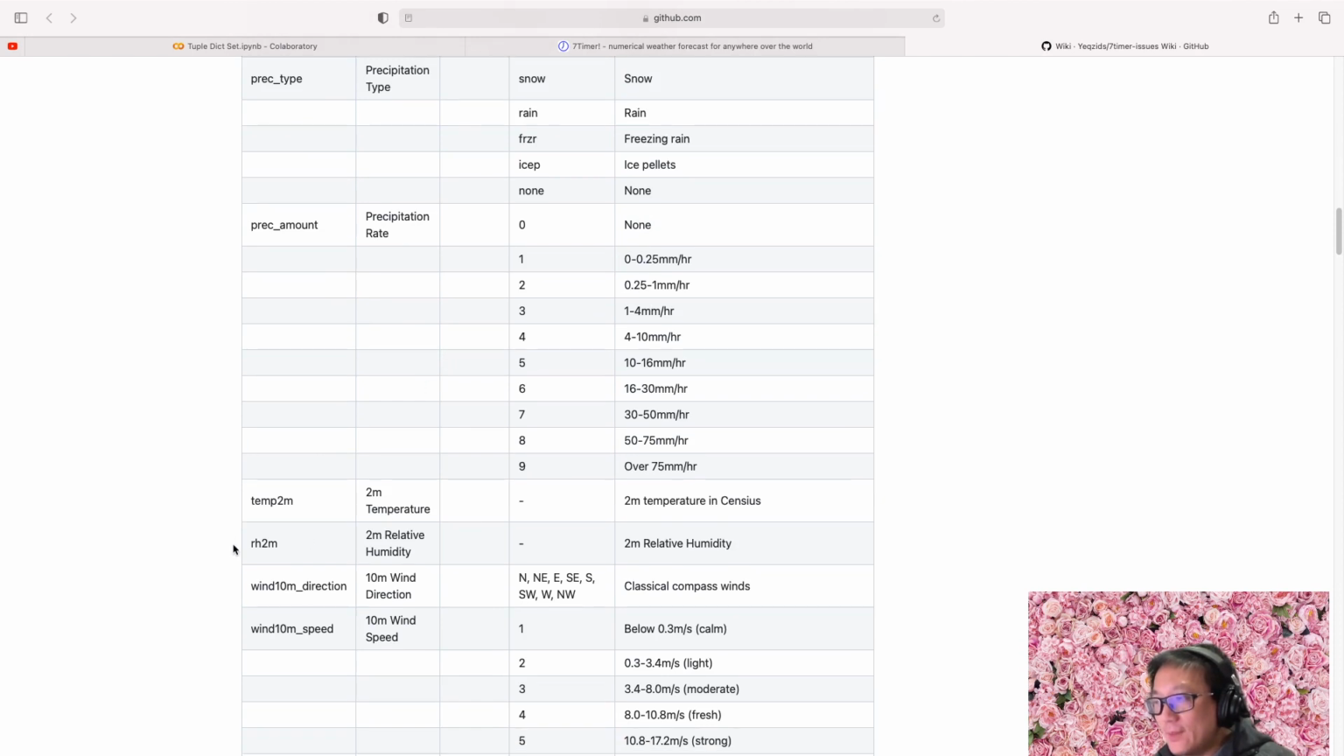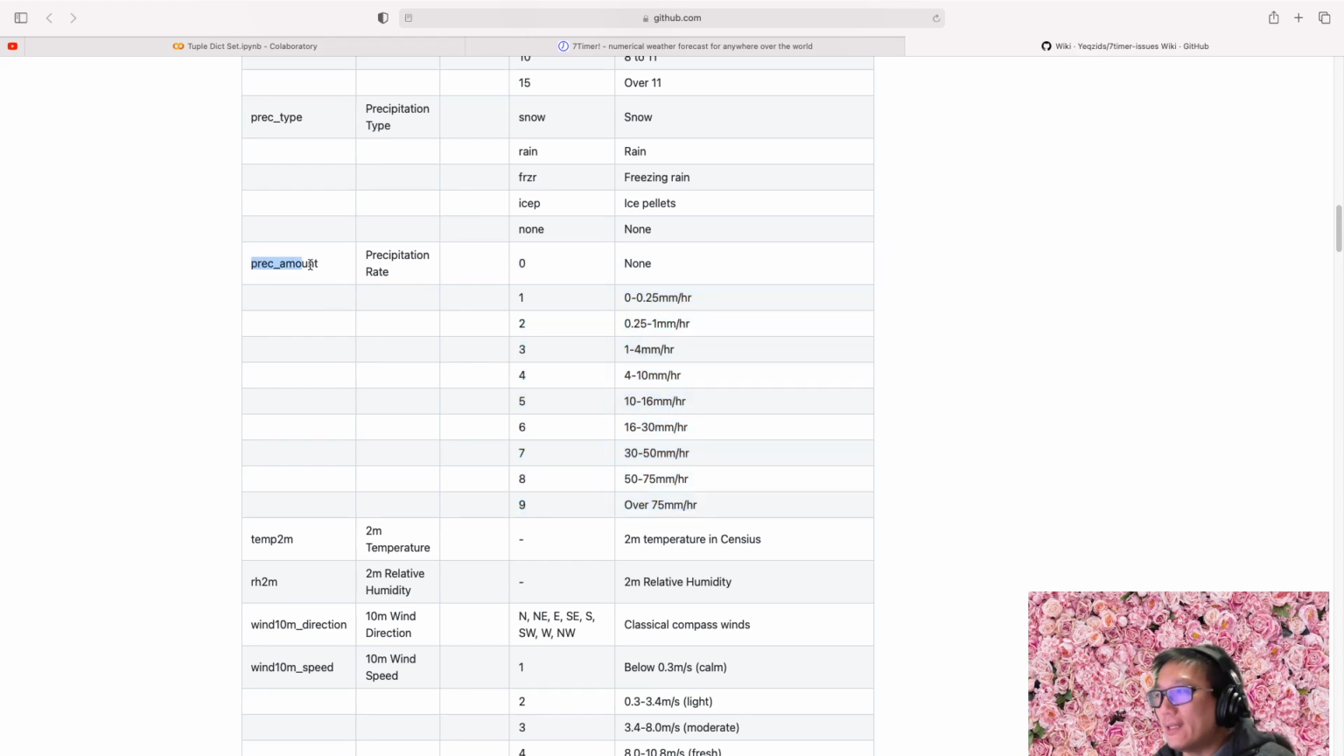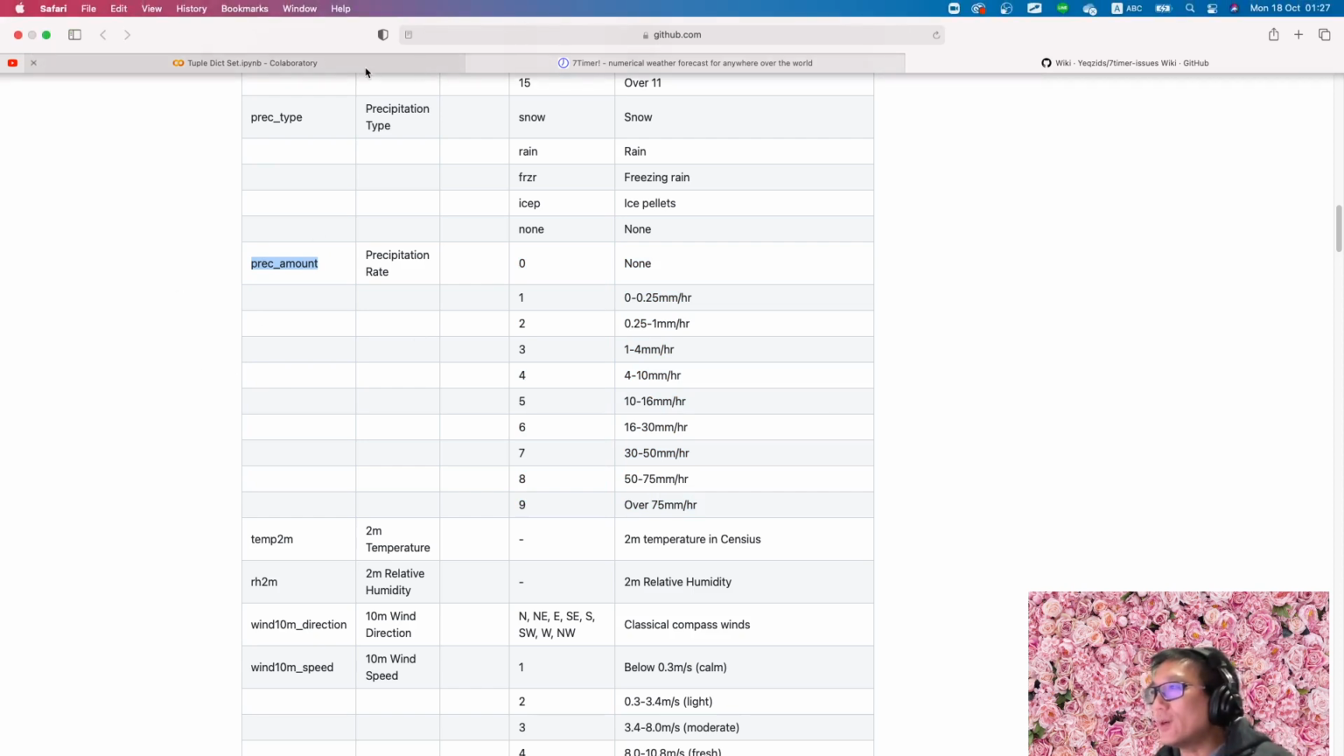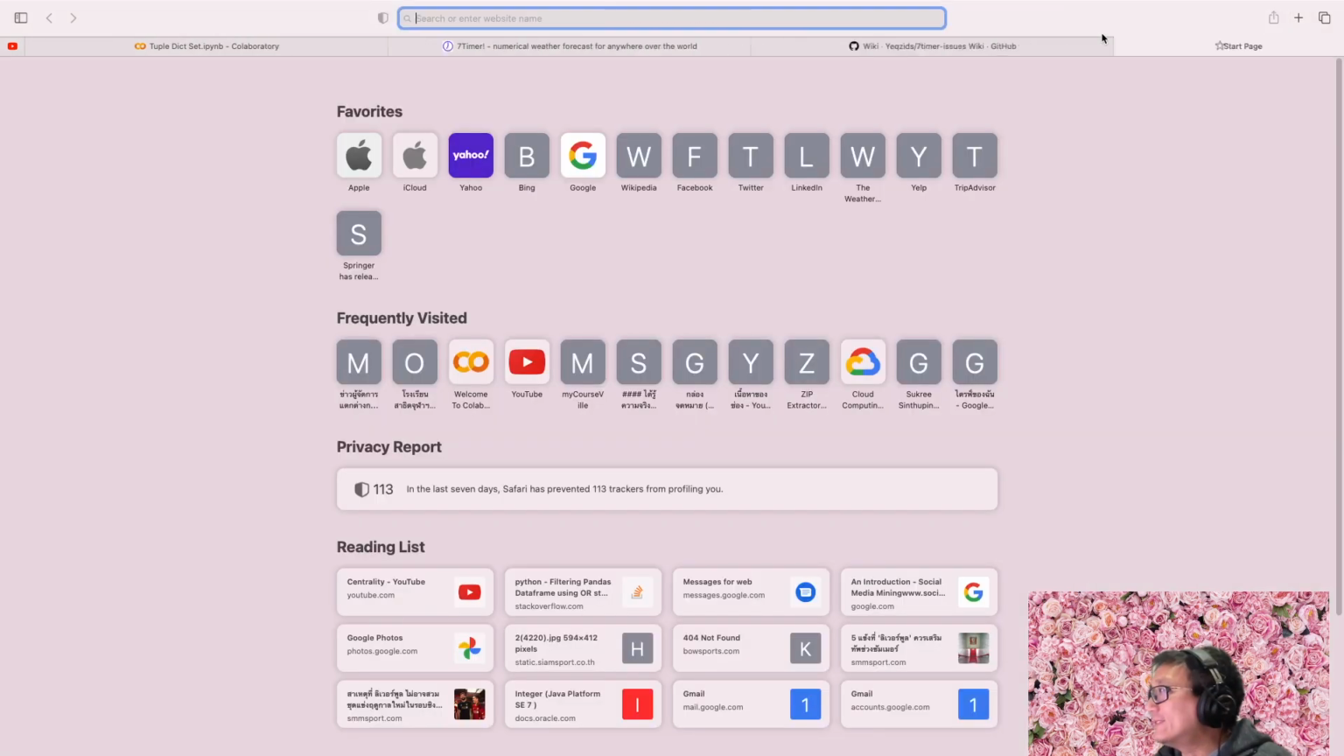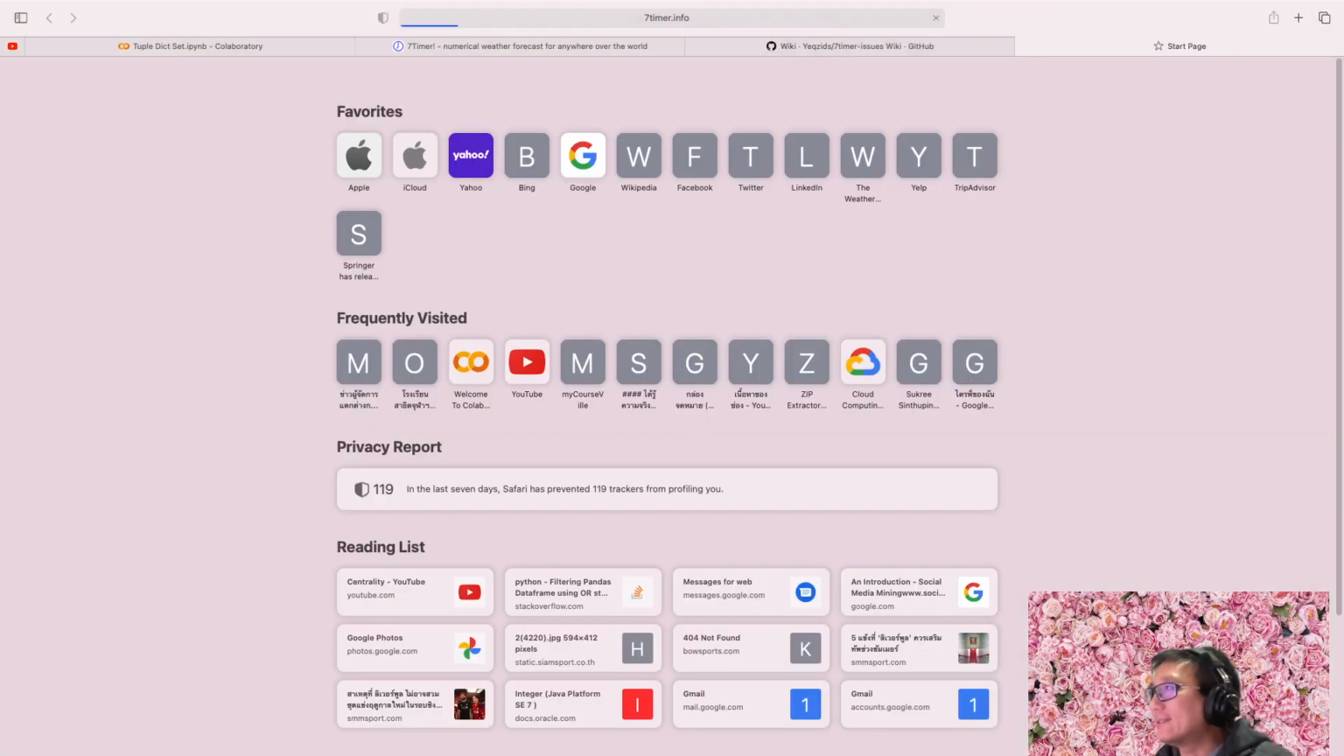For example, if this is the rainy season, we will use the 2 meter relative humidity here. And this one is the rain amount. So we can use this key to get the rain amount of the weather. I've tested using this URL, and it will return values like this.